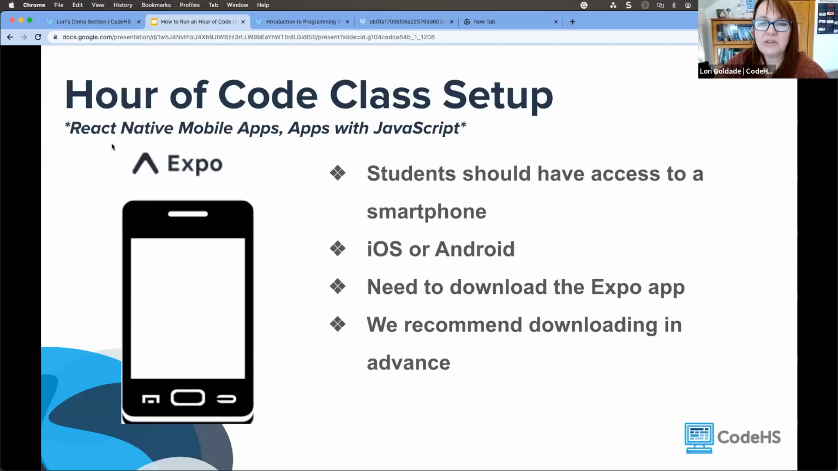If you're doing an activity like React Native mobile apps or apps with JavaScript, these are tutorials that will actually let kids create simple apps. And in order to view those on their phone, they will need a phone available. Depending on your classroom policies or your school policies, you may or may not be able to have that. If you can allow students to have their phone, they will want to download the Expo app before they do either the React Native mobile apps or the apps with JavaScript.